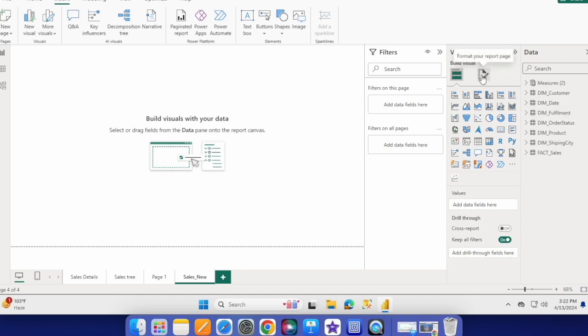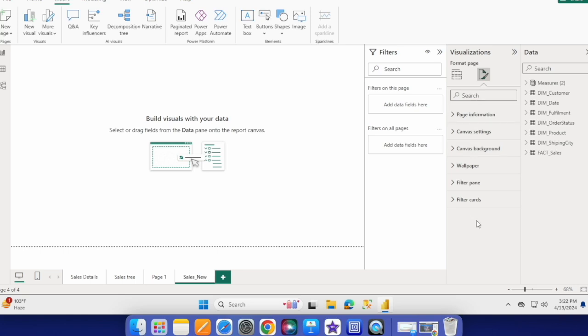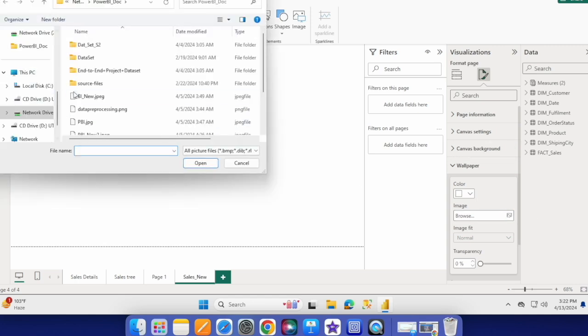When we click on this, this is our canvas. You will get all the properties related to this page or canvas. Page information, you can rename it from here, and a few more options are there. Same thing, canvas settings, canvas background, and canvas wallpaper are there. Click on wallpaper, click on this option. It is good to add a background image.